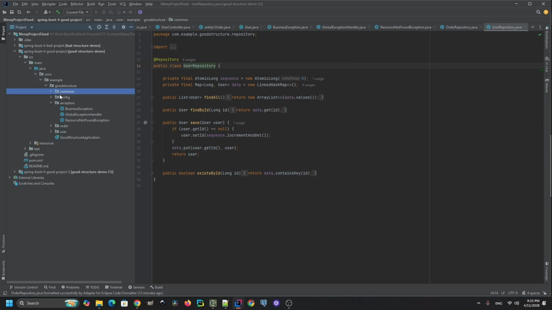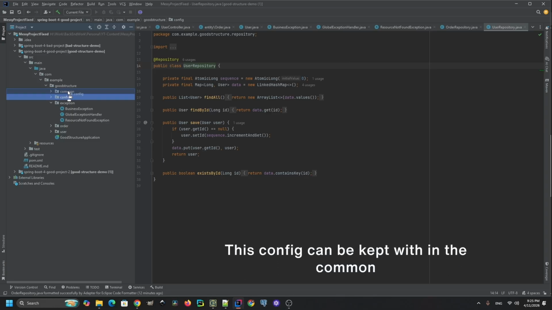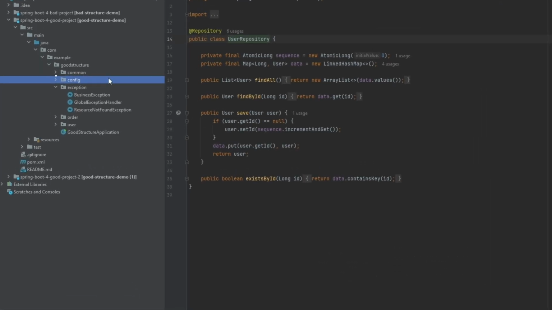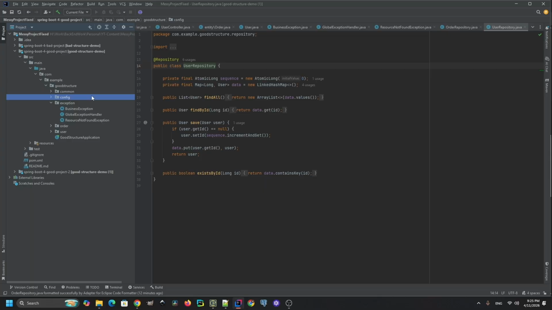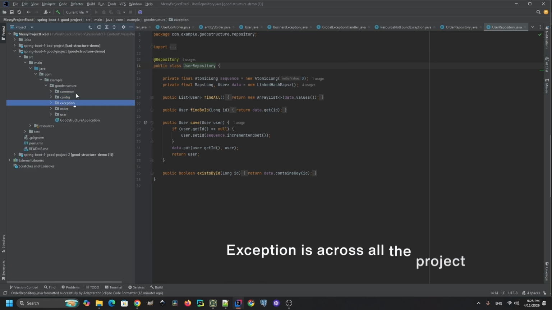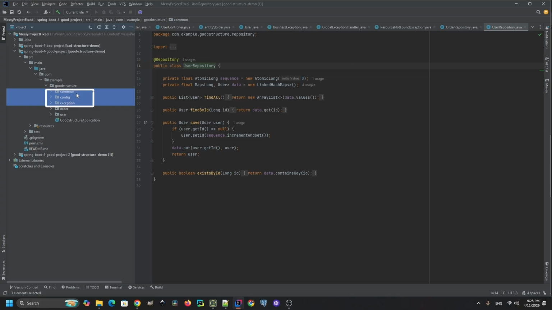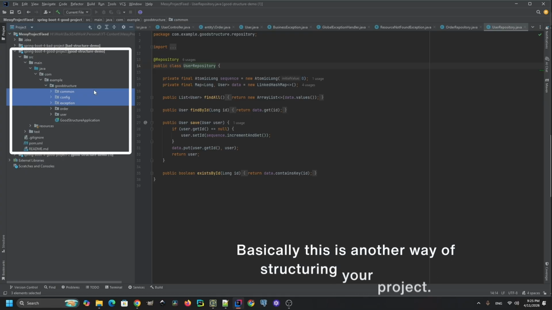And we have also the config. This config can be included within the common or you can keep it outside. Some people prefer to include it in common and some people do not. So it's up to you to decide here. For me, I felt it's gonna be more suitable in this config. And the exception is also across all the project. So these three are the common ones, used outside the feature itself, which in our case are order and user. Basically, this is another way of structuring your project.